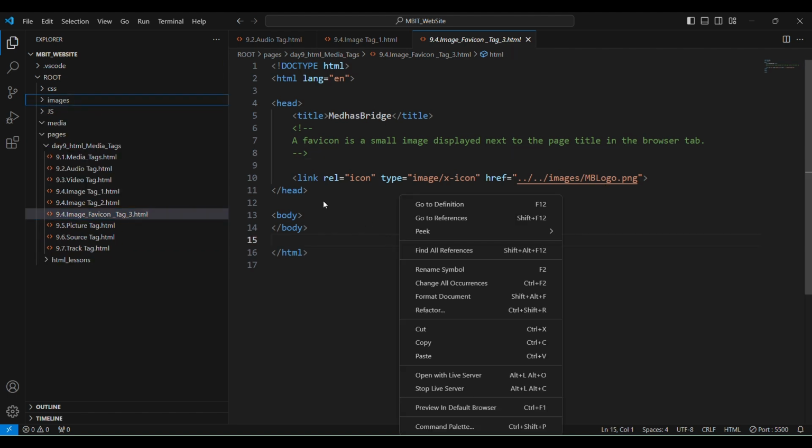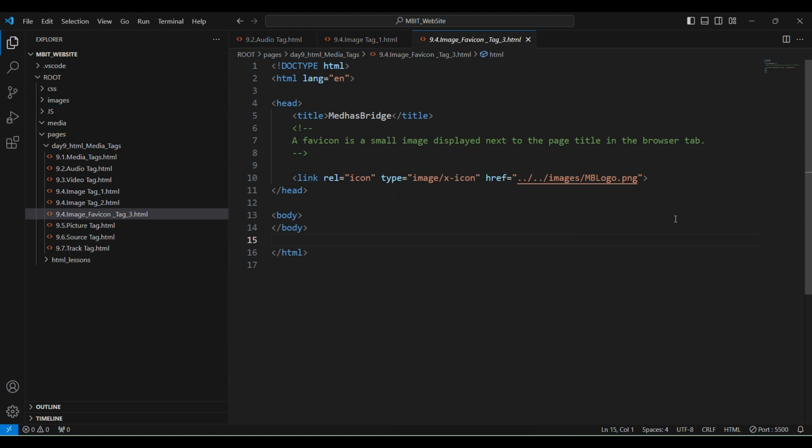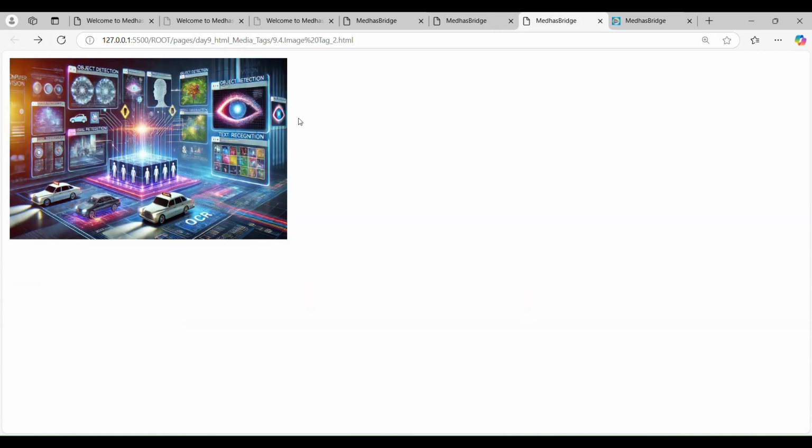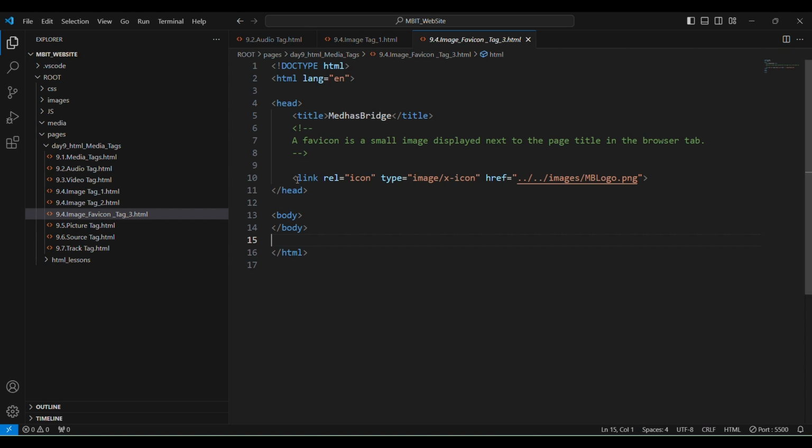Okay, now what is the change that you see? A favicon is a small image displayed next to the page title in the web browser. So I will show you that, so you can see the change. Do you see now here? Let me go back to this place. Here is the title, right? I don't have any image here, but look at here, I have an image, Maths Bridge. Do you see? So in order to add an image to the title, this is the syntax that you are going to use. I hope you're clear.